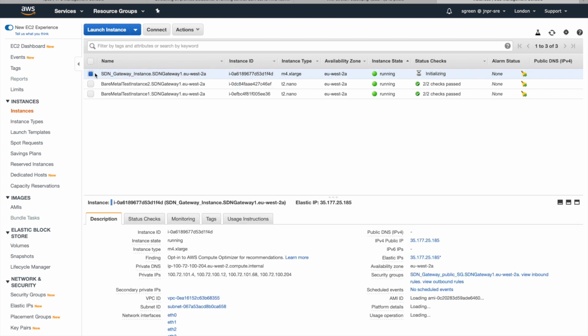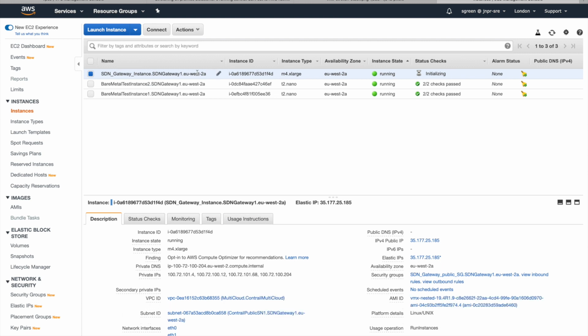So my SDN gateway, as you see here, is initializing. Even after the stack's finished, give it another 10 or 15 minutes. When it's ready, you'll see a 2 of 2 checks passed here. Watch out, because for the first 60 seconds, AWS will show that. Then it will go initializing for 10-15 minutes. Then it will say pass. That's when it's up, and that's when we can connect to it. So I'm going to stop the video and we will return when our VMX is ready.